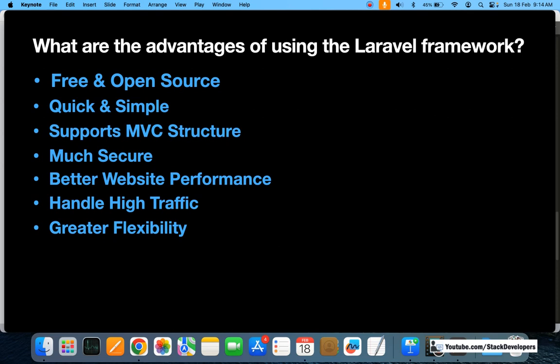But if you can't write your own code, meaning if you want to make the functionality from scratch, then it's really tough in that. But it's not the case in Laravel. In Laravel you can do all the functionality from scratch. So that is the main big advantage of Laravel.